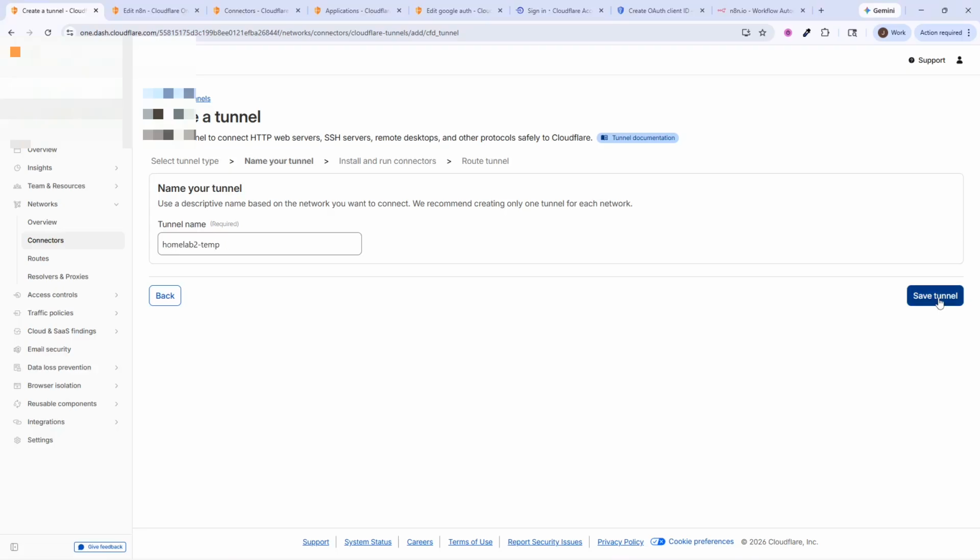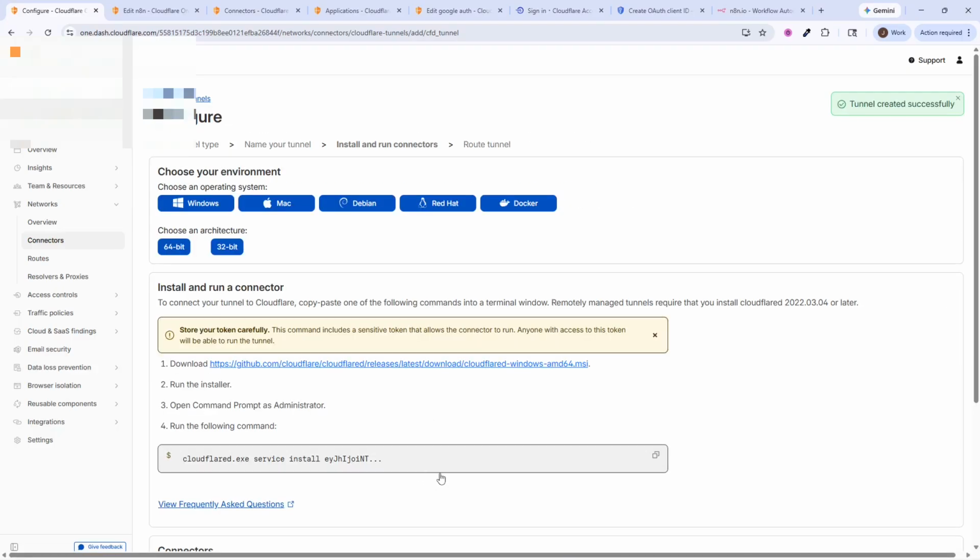Give it a name and then click on save tunnel. Next, what we're going to need to do, in my case, I already have my Cloudflare deployed within my Kubernetes cluster. Now you could deploy this in a number of ways, but in this case, like I said, I'm using a container or an image inside of my cluster.